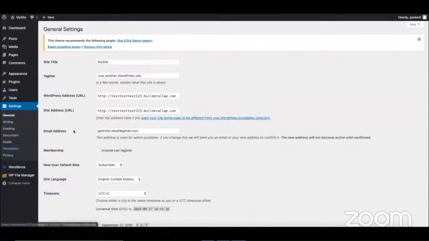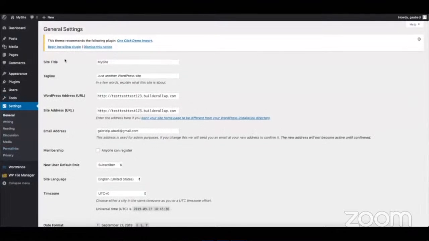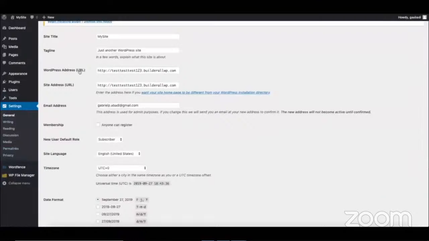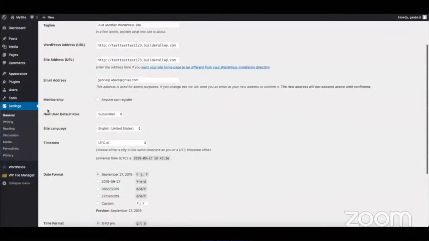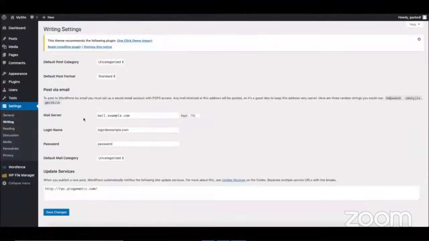Over on settings is the last thing we're going to be talking about. All of this on general settings are pretty self-explanatory again. Site title, tagline, the WordPress address, site address, email address, all of the things that are pretty simple and general for your website. On the writing, you can edit the default post category that your post will fall into, and also the post format. If you want the standard, the side, chat, all of these over here, you have the option to select. And also if you want your posts via email, you can set this up over here by selecting the email server, login name, password, and also the main category.